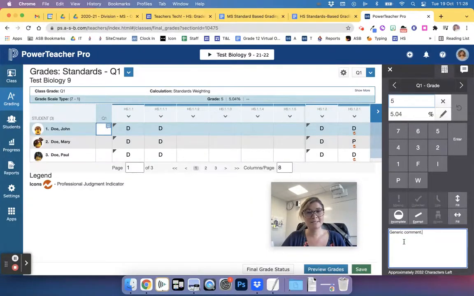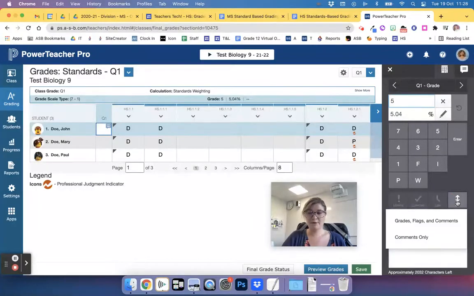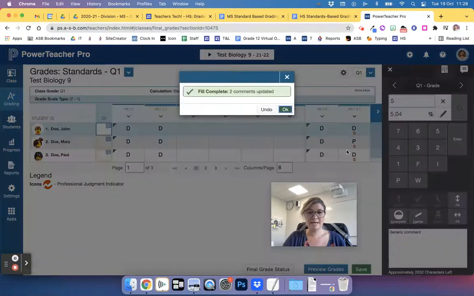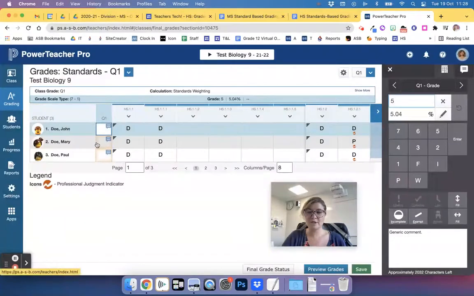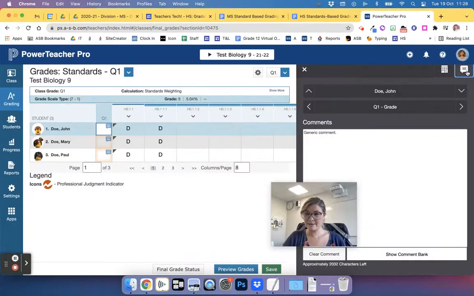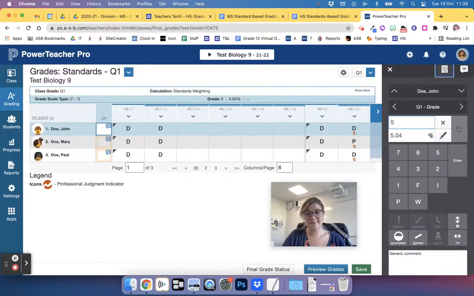If it's generic comments, something like this quarter we studied this and students accomplished this, you can click that box and then say fill all, and it would say comments only. So now all of my students will have that same generic comment. If this box is too small, remember you can always click up here and then you have a larger comment box. But when you do the fill all, you'll have to go back to this screen so you can get that fill all button. If you are a middle school teacher, that is all you have to do.